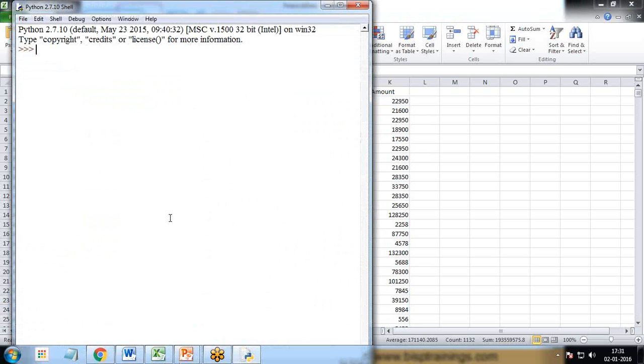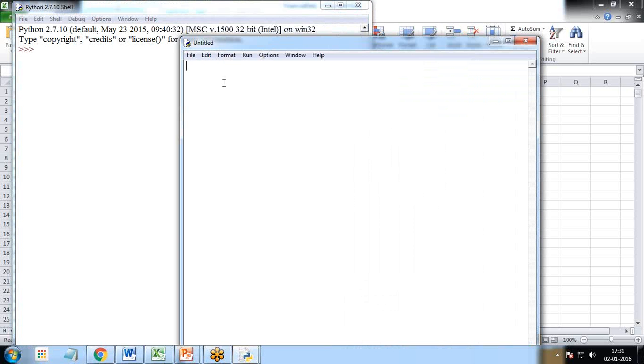So first of all, I start the Python editor, and the first thing I'm going to do is import the libraries into a new file. So I write here import pandas as pd, import csv, import numpy as np, import matplotlib.pyplot as plt.